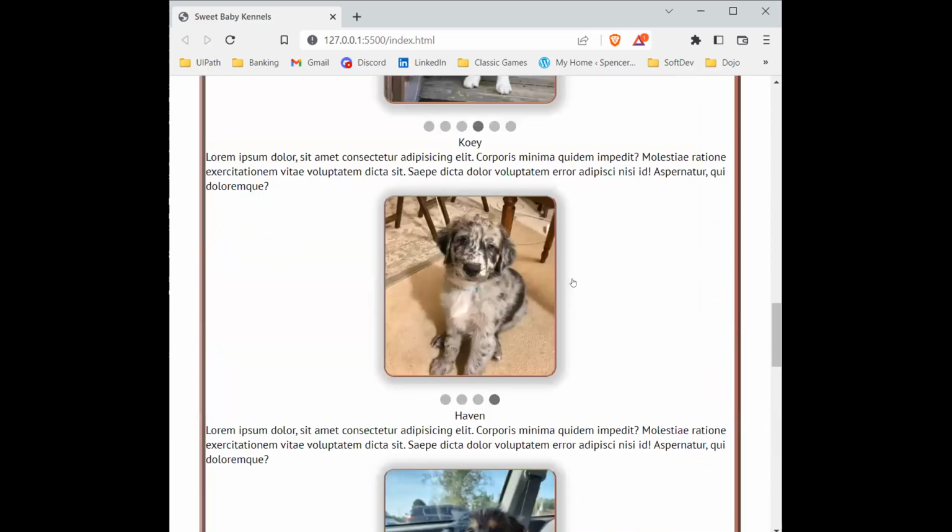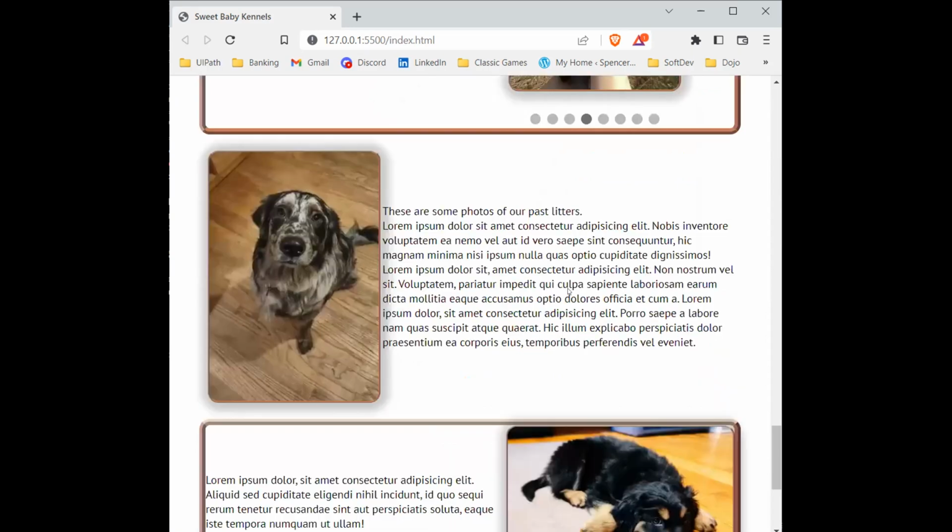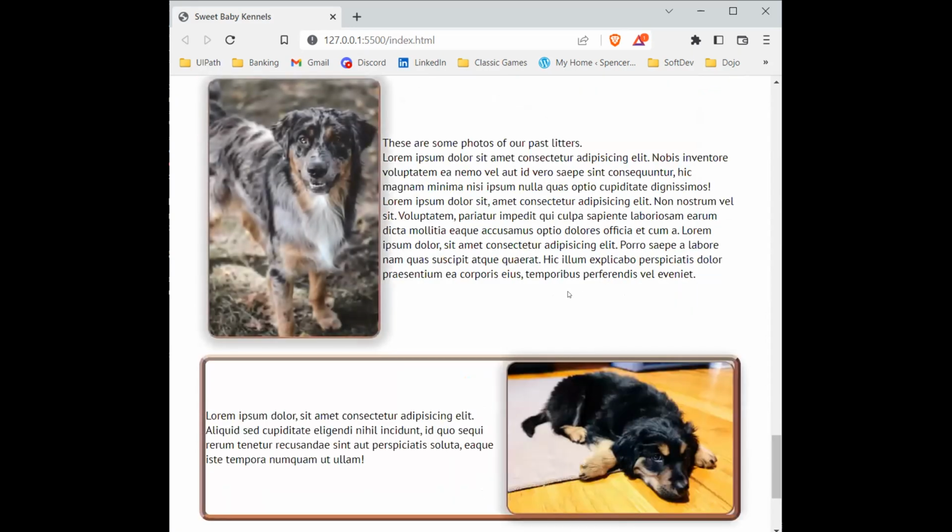Okay. I'm not over the puppy photos. Smooth scroll is such a great thing. I'd just recommend that for everyone.